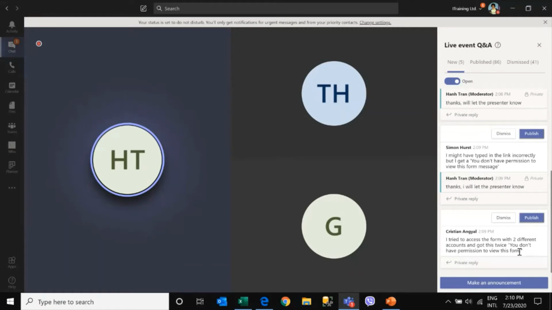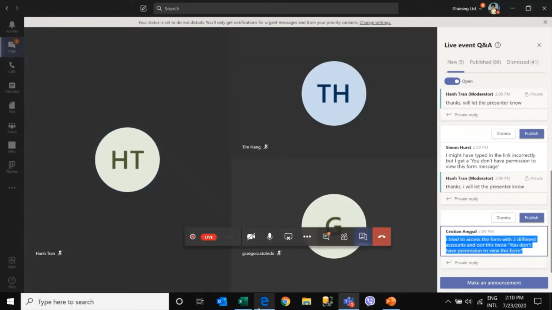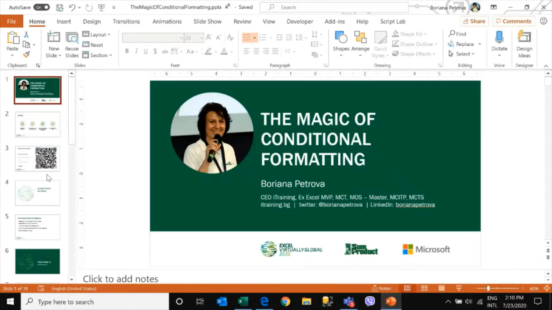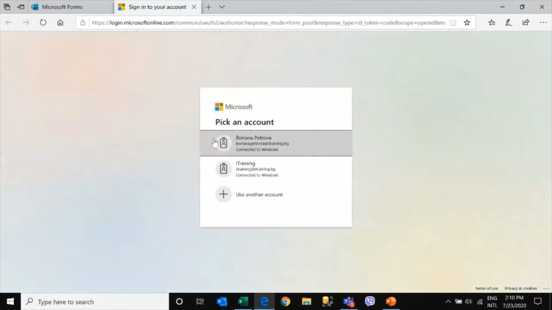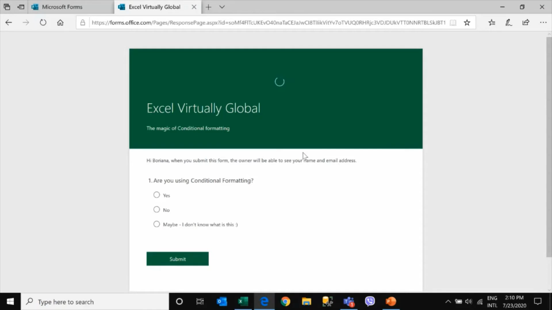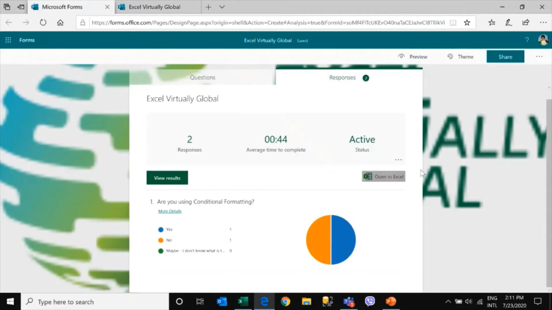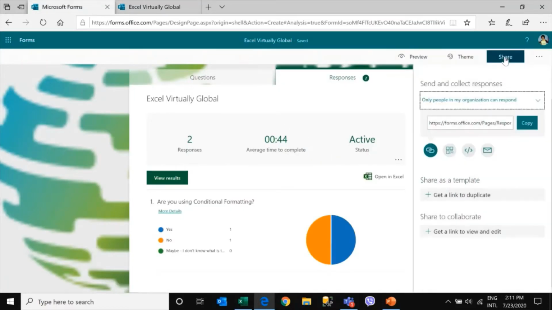Oh, there is a problem with the link for the form. Okay, let me check. Did I copy the form outside of our organization? Maybe this is the problem. Let me check this later, because I'm not sure. Oh yeah, this is the problem. Anyone with the link can respond.